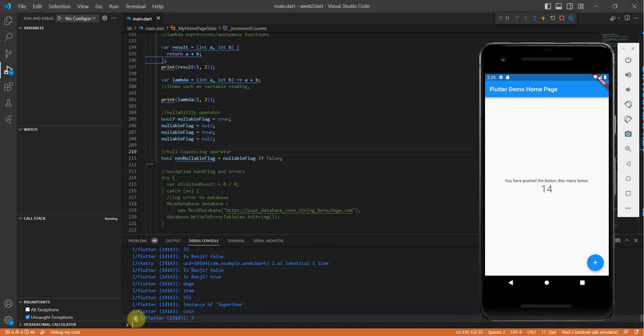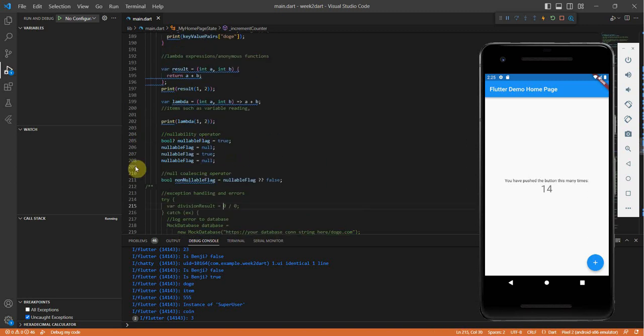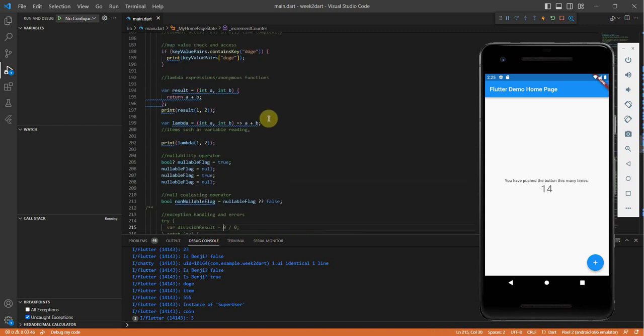Notice here it says 2, so 2 instances of 3. Got that again. Wasn't actually a problem. So we're gonna go ahead and continue here. This is perfect where we're at right now.